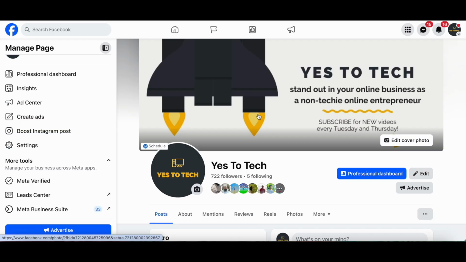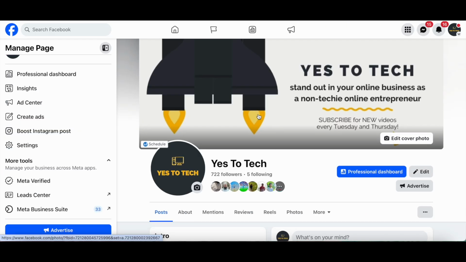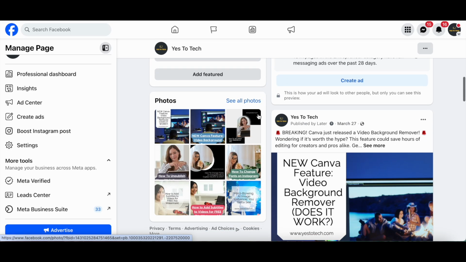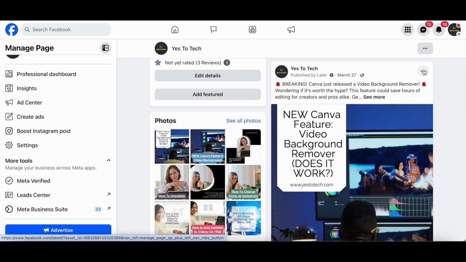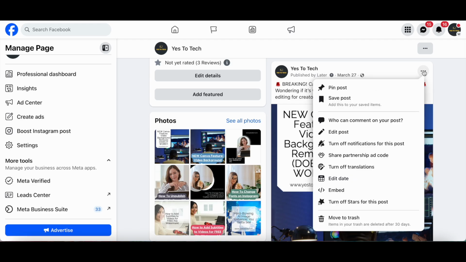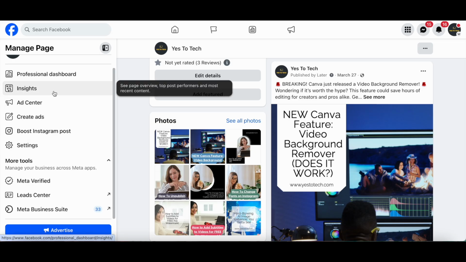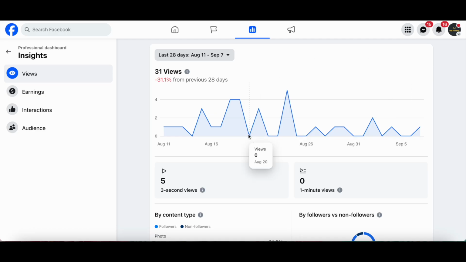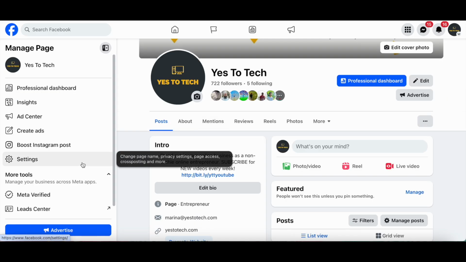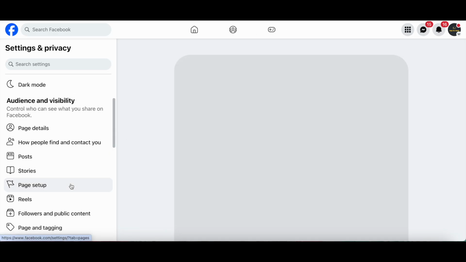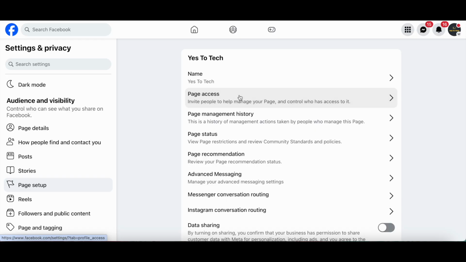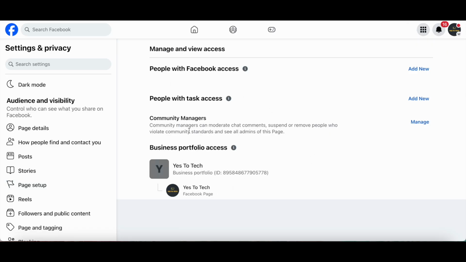To pin a post to your Facebook business page to make it stand out, find the post you want to pin, click on the three little dots on the top right-hand side, and then on Pin Post. To make sure you're creating the type of content that your audience loves, click on Insights on the left to check your reach and engagement. You can also click on Settings, on Page Setup, and on Page Access to add people to assign roles.